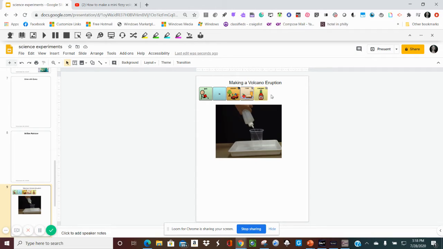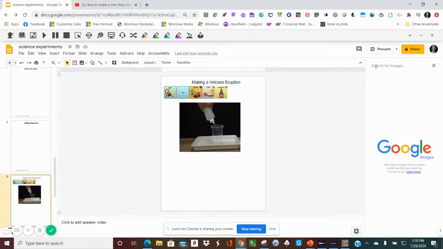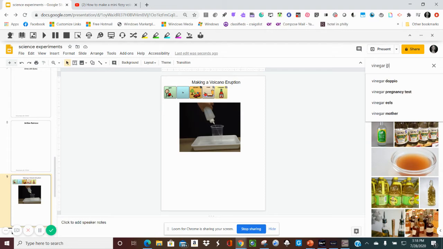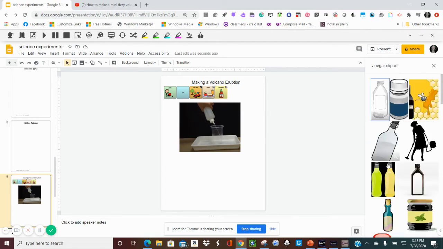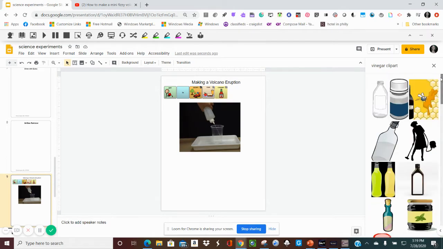So what I'm going to do is show you how you can find a symbol using the internet. We're going to go to Insert, and we're going to say Image. Now, when image pops up, we're going to say Search the web. And I'm going to type vinegar. And look at that. Now, if I want to do clip art, I can write clip art. And now I have vinegar in like a clip art type of thing. Well, not the best symbols, but I'm going to use this one. I kind of think this is a good one.